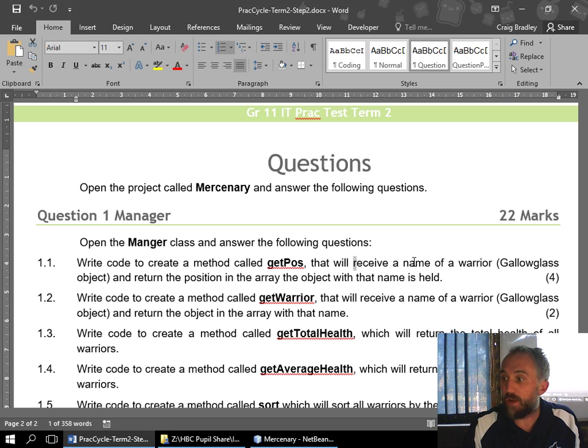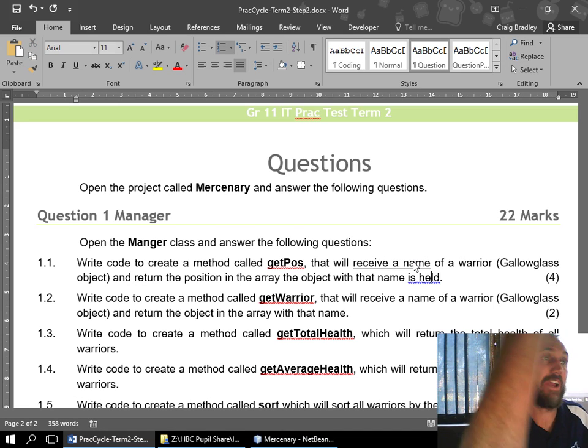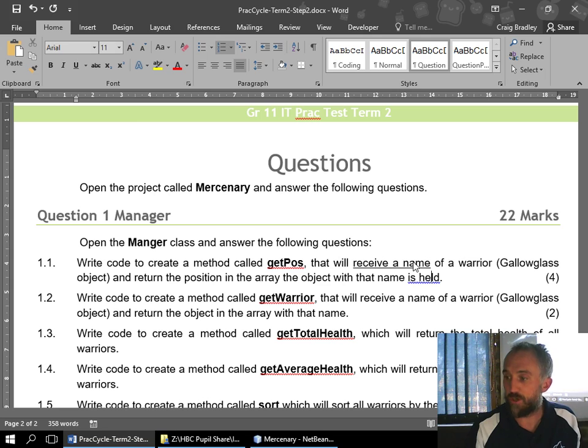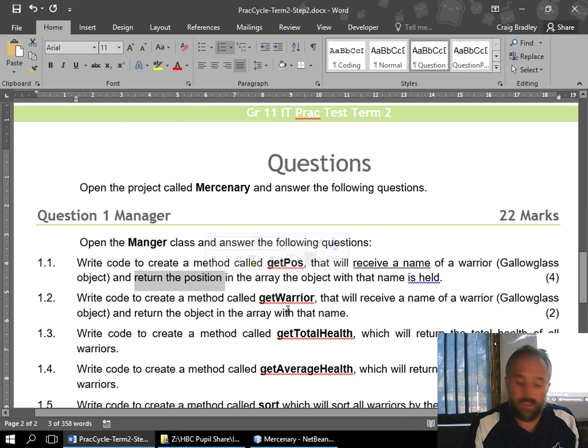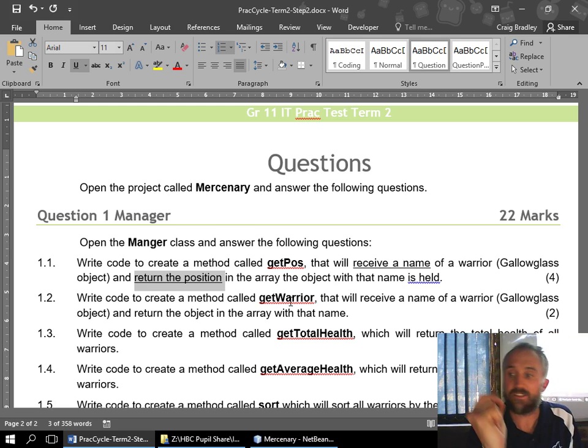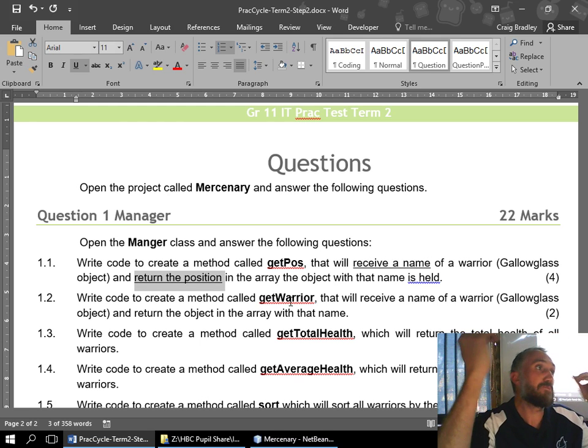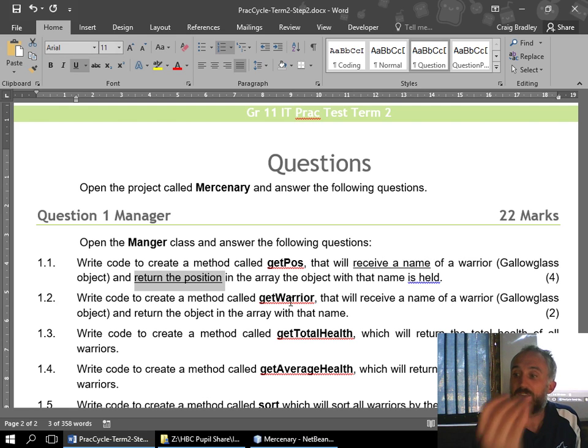Personally, what I would do is highlight this, because that tells me I am going to need to receive a name. So I've got a parameter of a string, and it says return. So always look for what I'm receiving and what I'm returning. The first thing in creating this method, I know I'm going to receive text and return a position. What data type is position? An int. So position in the array is an integer.